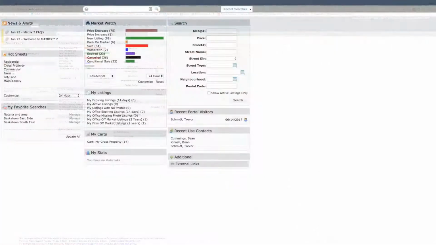This time I want to really show you how to use the map search function as a replacement for our area and subarea searches that we had in our current system. I'm going to get right into that.